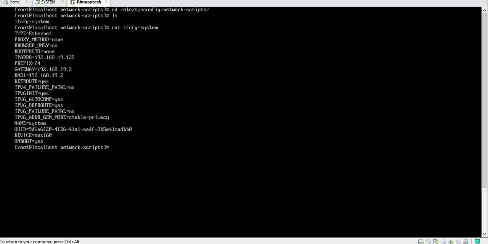And if you require, you can directly update or edit this file and make some changes. After making the changes, you have to reload the nmcli connections, so that the connection reloads. You have to use that one.